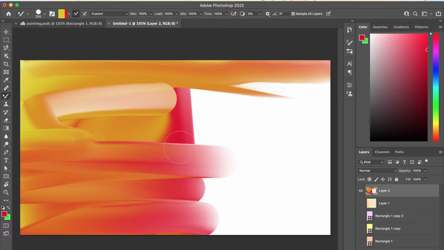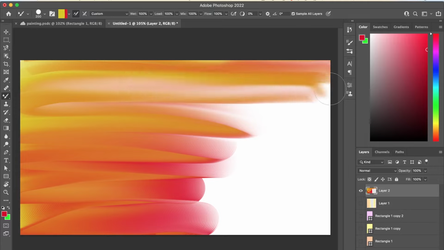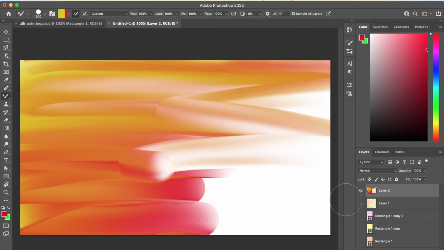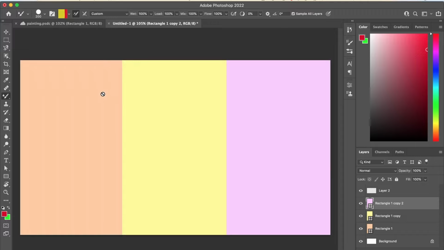So this is about the basics of the mixer brush tool. Now there are a lot of properties of that tool, so let's understand these properties one by one. First of all, the first property is, let me draw some colors for that. Suppose I draw these three rectangles.